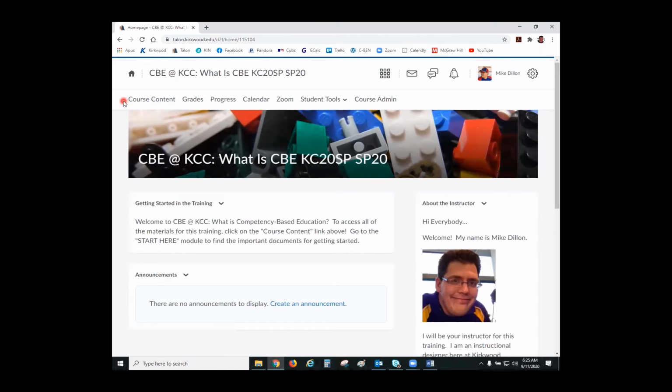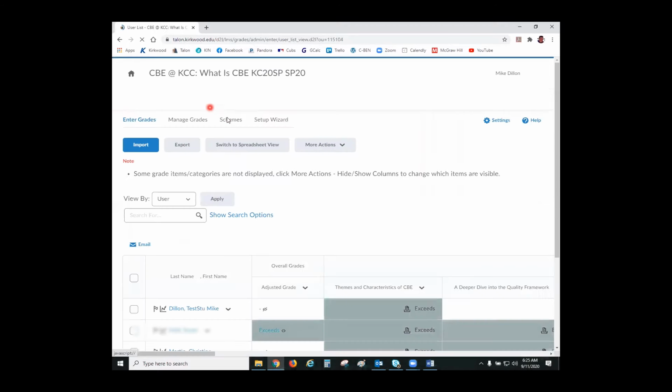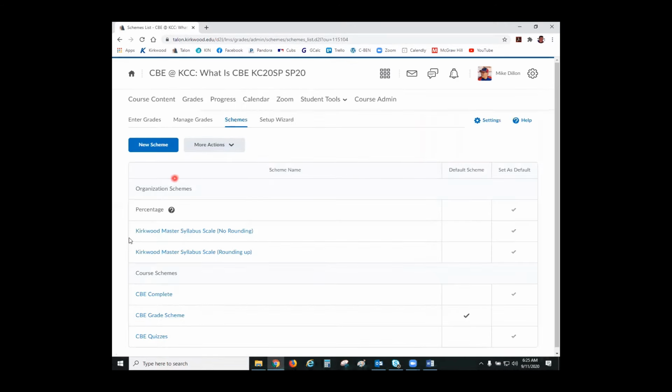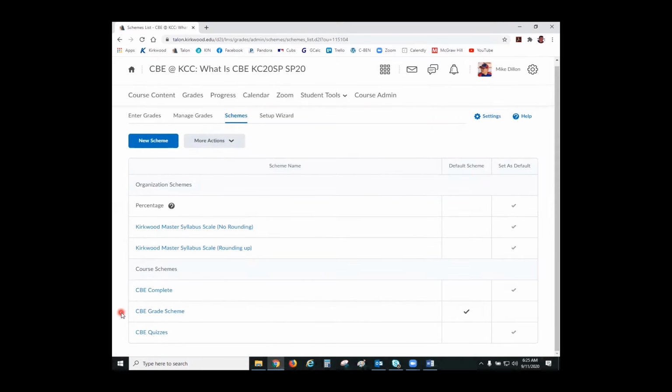Now, let's go to the Grades tool and check out a few features. Under the Schemes tab, you will notice that a CBE grade scheme has been created for your course and is marked as the default grade scheme. This grade scheme has been built so that students will see proficiency ratings and corresponding colors rather than letter grades and points.